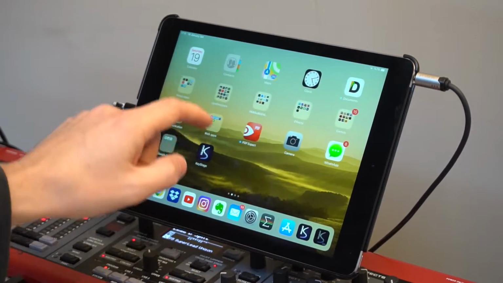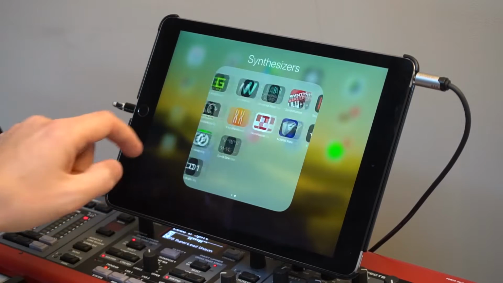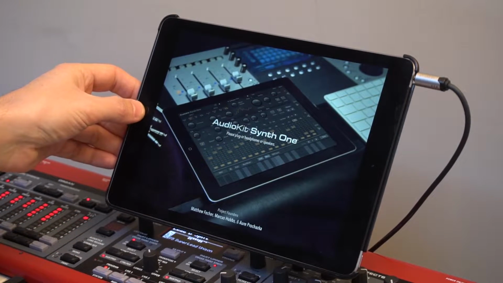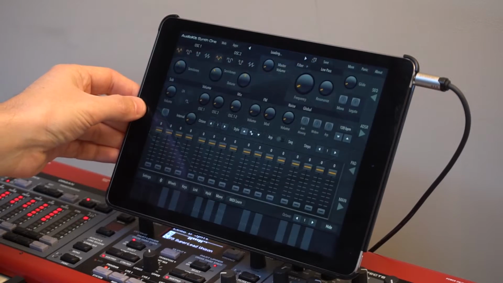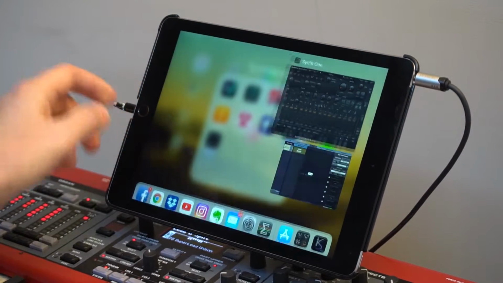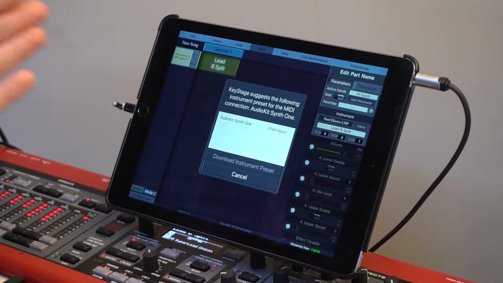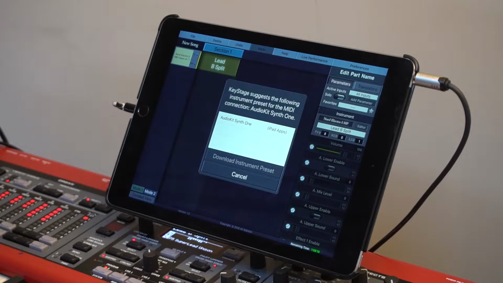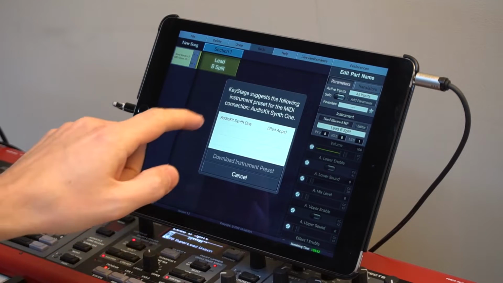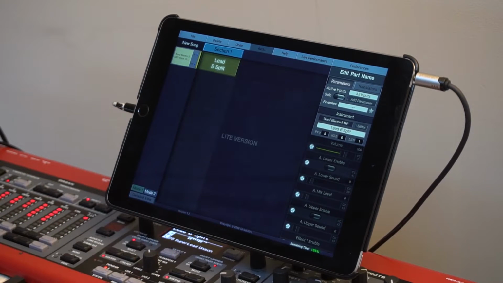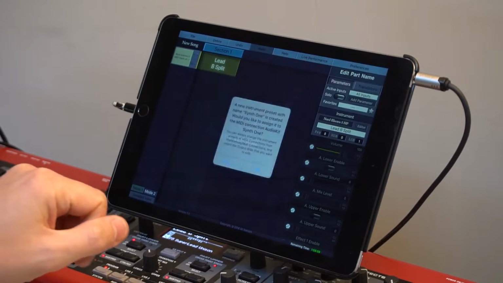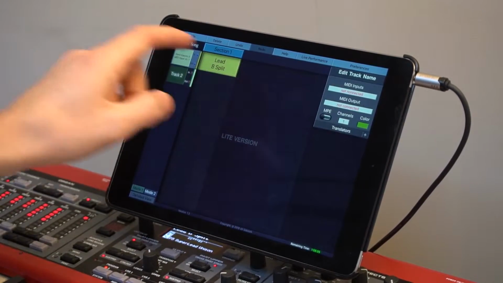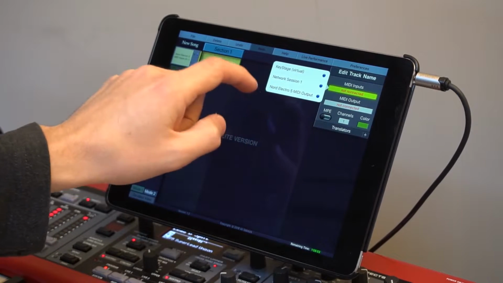This is not only restricted to hardware instruments. So here's Synth 1 by AudioKit. When I open this, KeyStage suggests one of the patch scripts that I recently added to the database, AudioKit Synth 1. So I download it, and again I assign it to the outputs of AudioKit Synth 1.